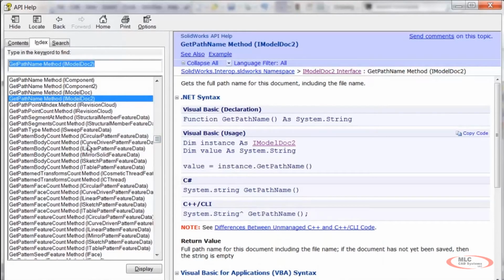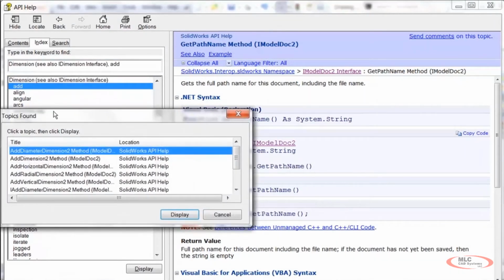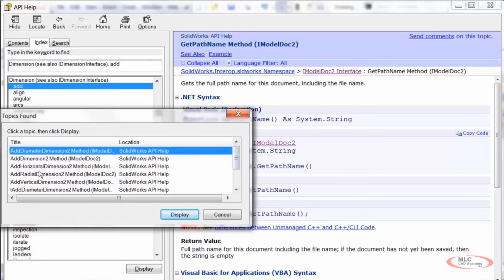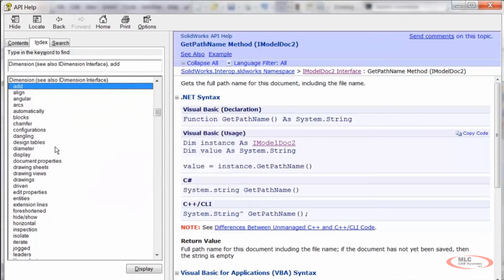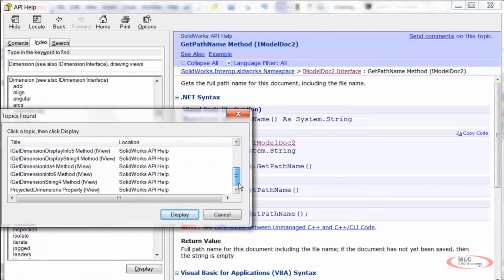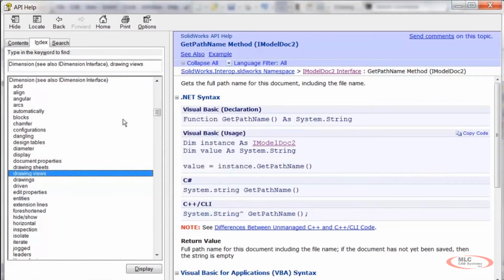What you might have done is you might have gone up to the index tab, typed in dimension, and then double-clicked on add. But as you look through here, you would see a lot of different methods that correspond to just manually adding dimensions, but nothing related to insert model items. So no matter, you'd click cancel, and maybe you'd come down here and you'd see drawing views. So you double click on drawing views, and you'd look through here, and still you wouldn't run into anything very useful. So what do you do then? Do you just immediately go to the macro recorder? Well, no, let's think about the name, insert model items.